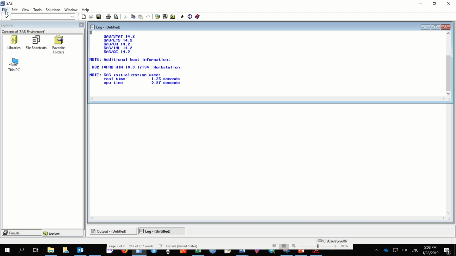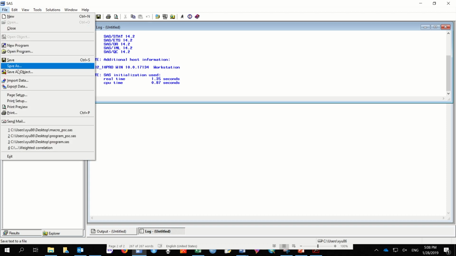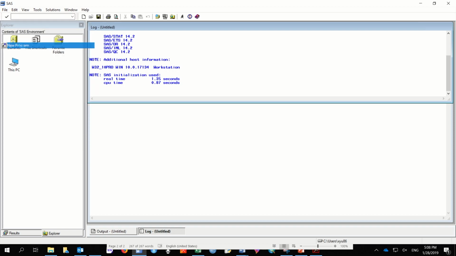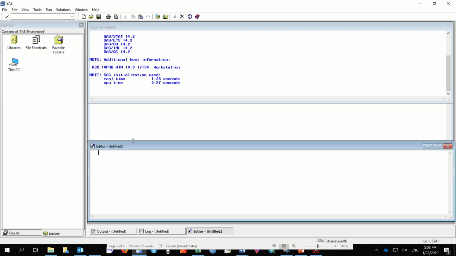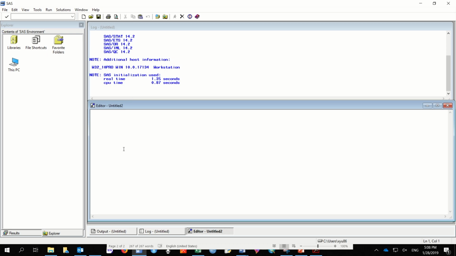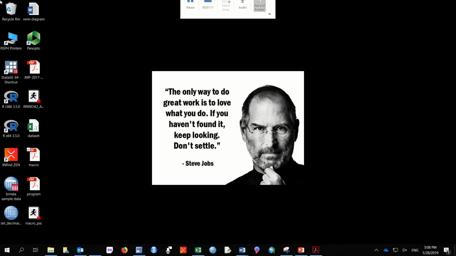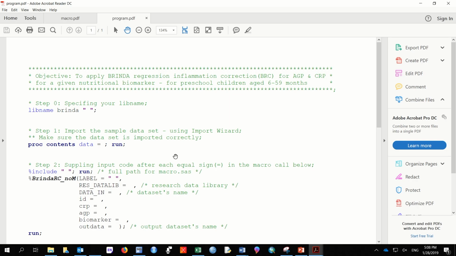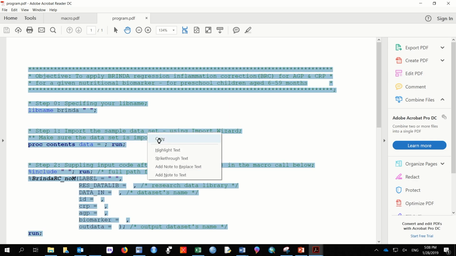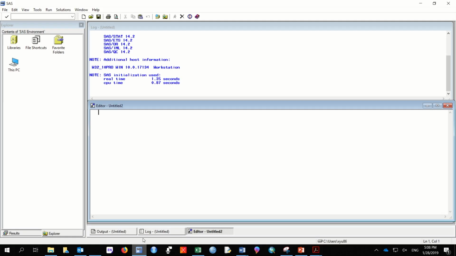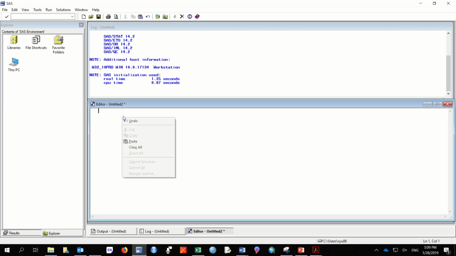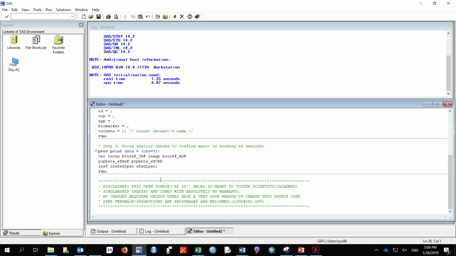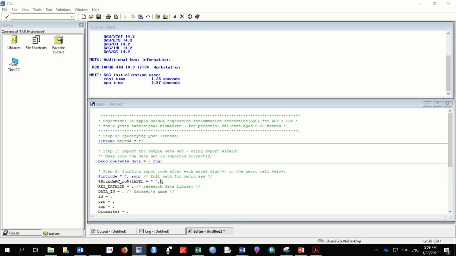And you can just close the program and click File, open a new program to open a new editor. That's for the program code. Do the same thing to the program PDF. Let's open the PDF, named as program, and select all, copy and paste it to the SAS editor. Okay, let's save it.